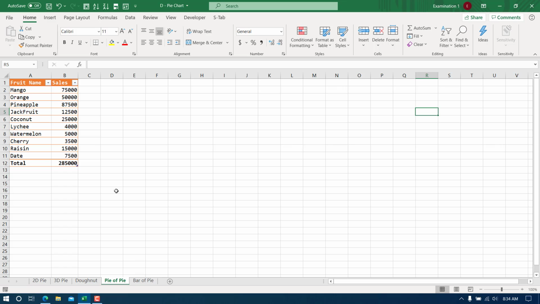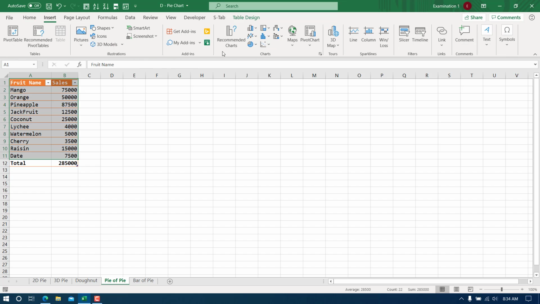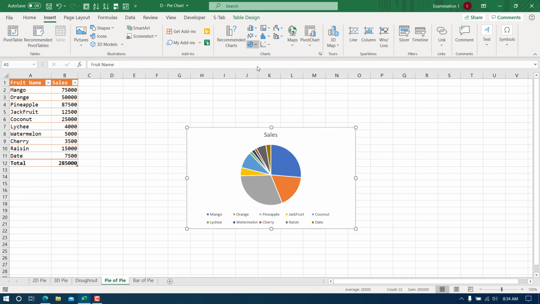Moving on to this one, pie of pie. Now the question is, where do you use pie of pie? So let me start with this one. Let me select this entire data, go to insert, and see what will happen if I try to draw the simple pie chart.